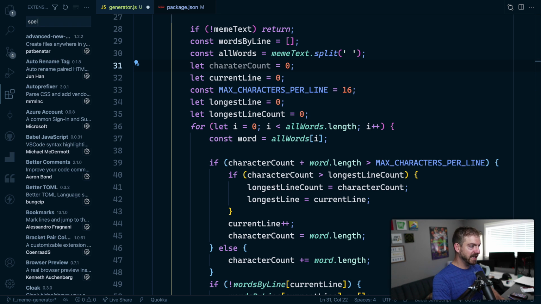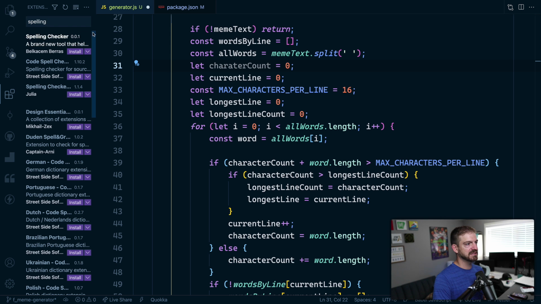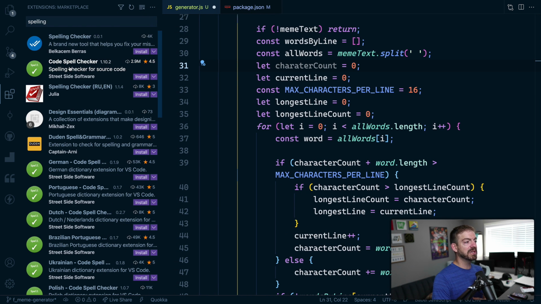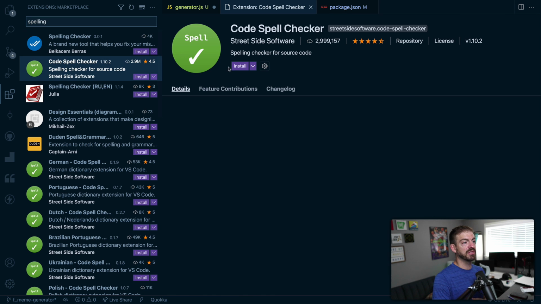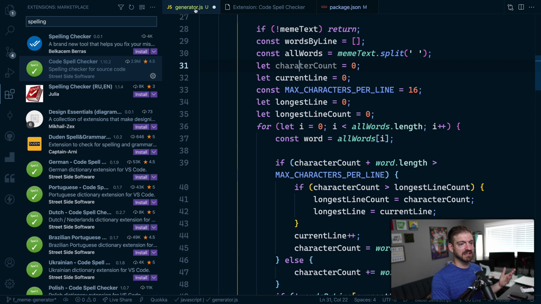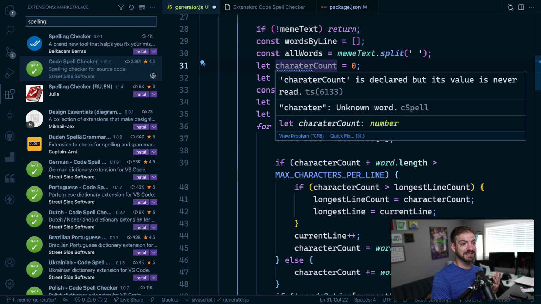Anyway, so there's the spelling extension inside of VS Code. Let's search for this, and then we'll go ahead and install it. You want to make sure you get the Code Spell Checker. This is with 2.9 million installs, so obviously people are really enjoying this. It's basically exactly what you expect. It's going to check the things you write to see if they're spelled correctly.